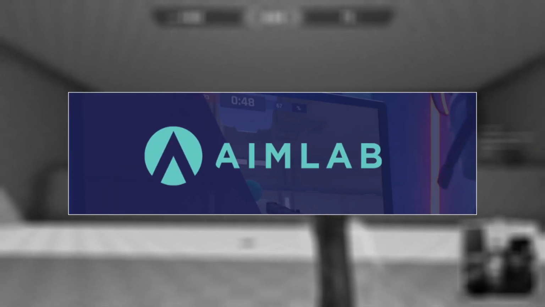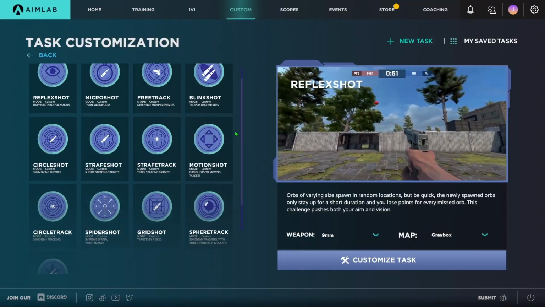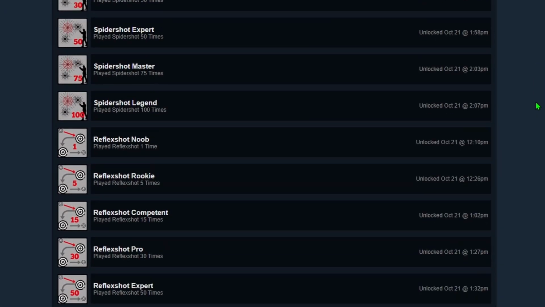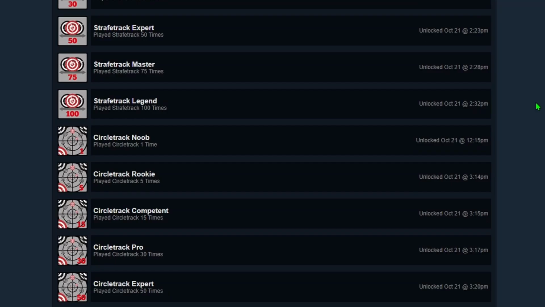This is a game called Aimbot. It's a game designed to help you with your aiming. There are several game modes that are all just different versions of shooting this orb. Now, Aimbot has 100 different achievements that you can get if you play these game modes a varying amount of times.